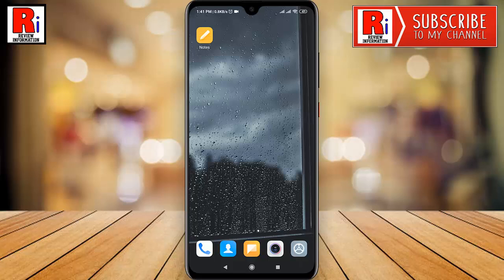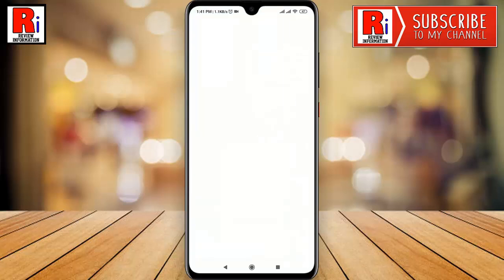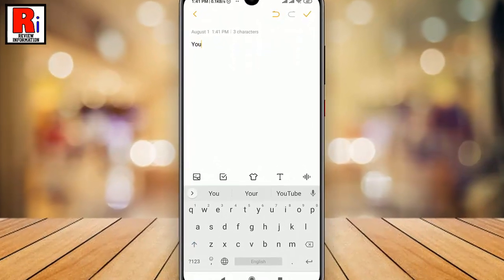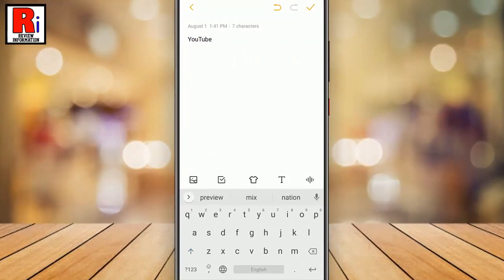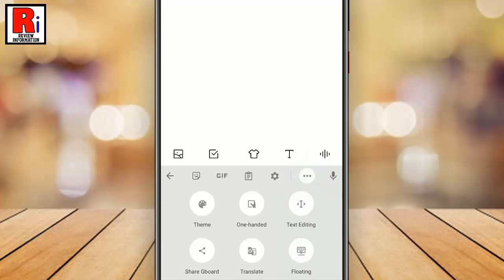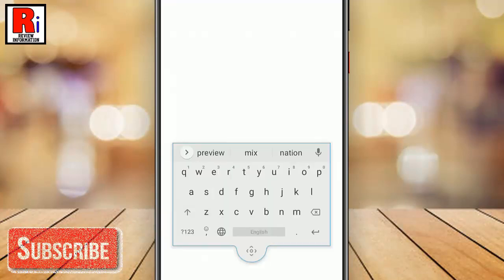Now, to activate the floating Gboard keyboard, open any application where you want to type. Make sure the Gboard keyboard is selected as the default keyboard. Now tap on the arrow icon on the top left of the keyboard. You will get various options. Then tap on the three dots from the right. Here you will see a few other options, just tap on the floating option.